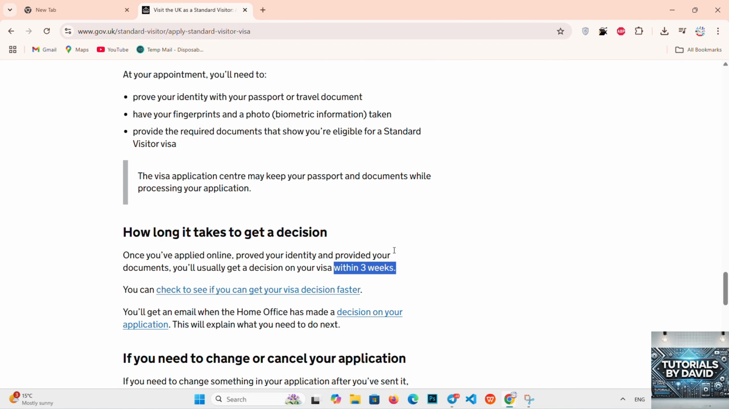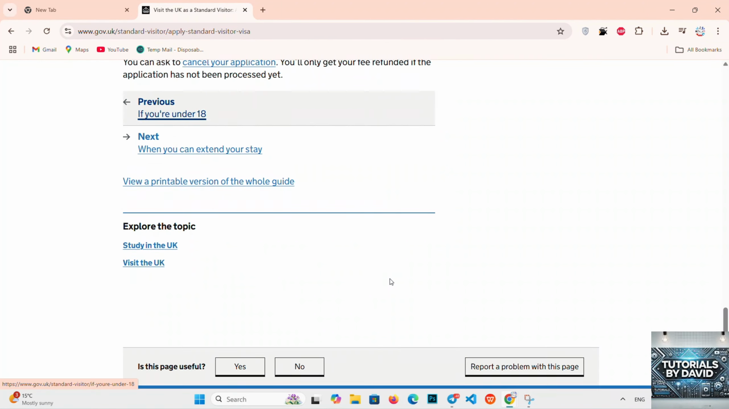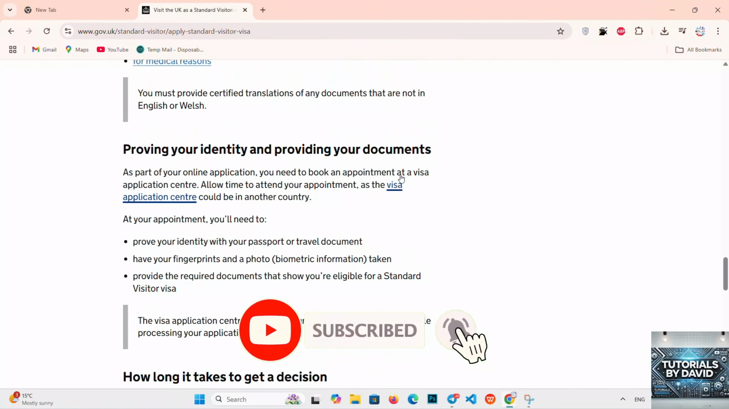After your application is submitted and processed, you'll be notified about how and when you can collect your visa. And that's how you apply for a UK visit visa from Canada.